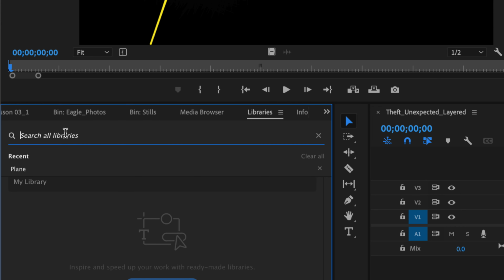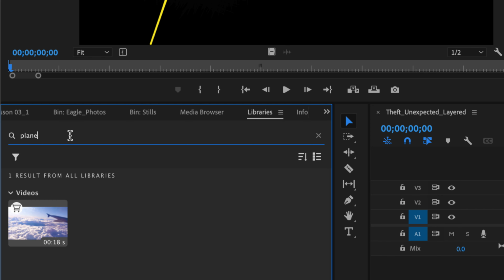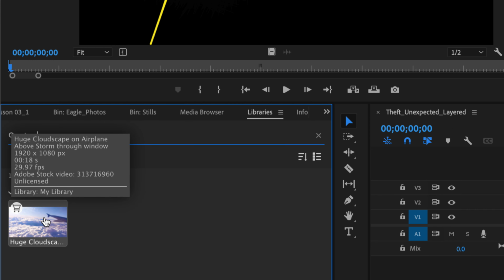Now, the other thing we can do is come over here and start to search. So who knows what we're going to find? I don't get anything for a sloth. Well, that's no fun. I know there's one for a plane because I've already searched for it. So you'll see in here we can go in and start to have content inside of here.